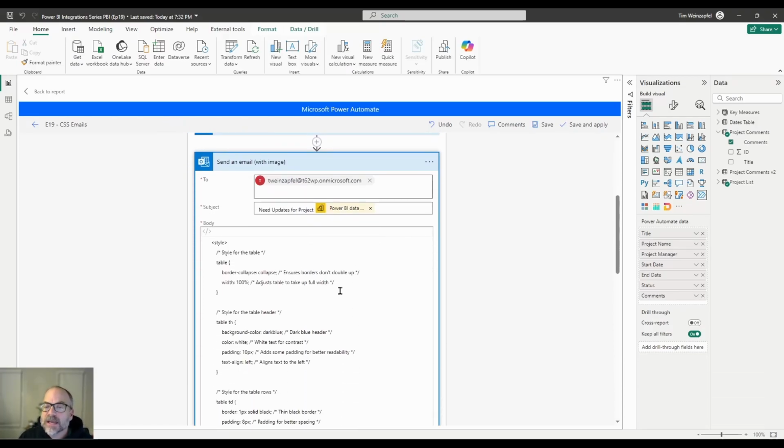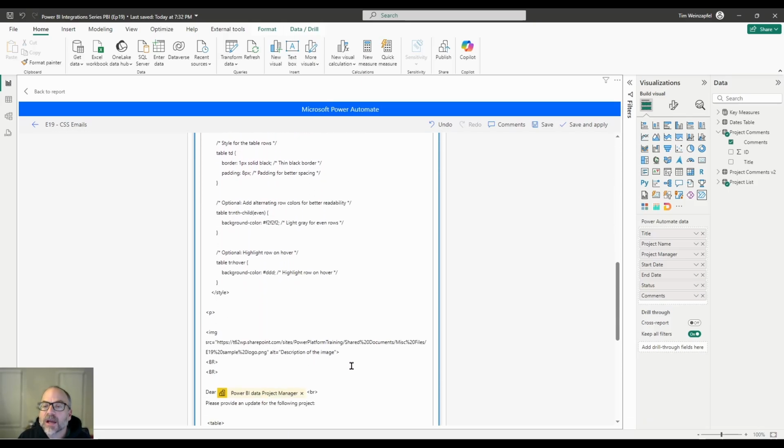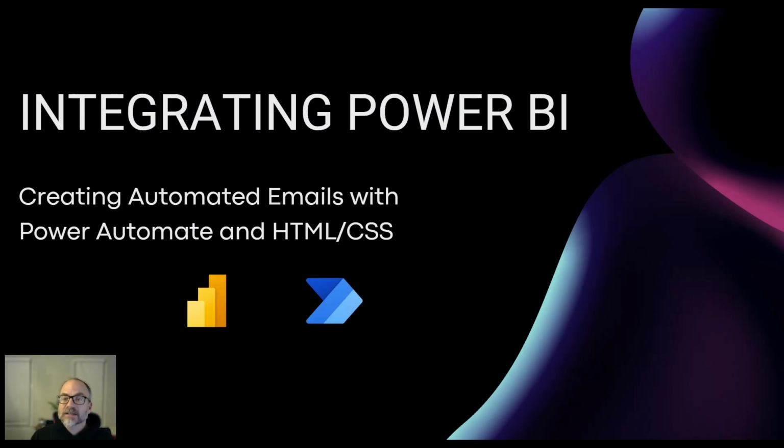Again, same coding here. All I've done is add in this image tag. Now, I do have the image. It is a URL that I'm giving it a location to. So I have this saved on a SharePoint site. But again, all of the capability to add in images and other things that you normally do. And that's all there is to adding in and reformatting your emails by using HTML and CSS.